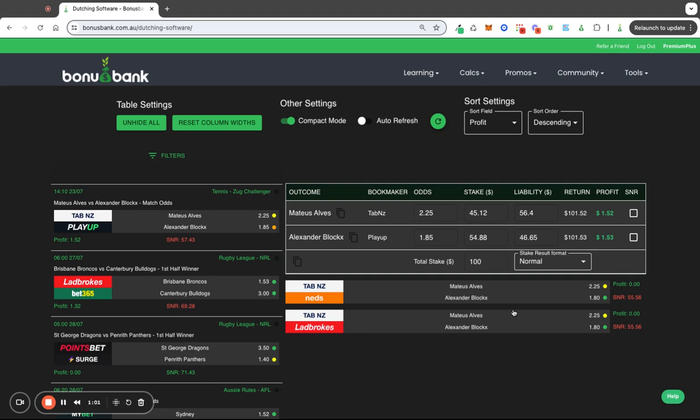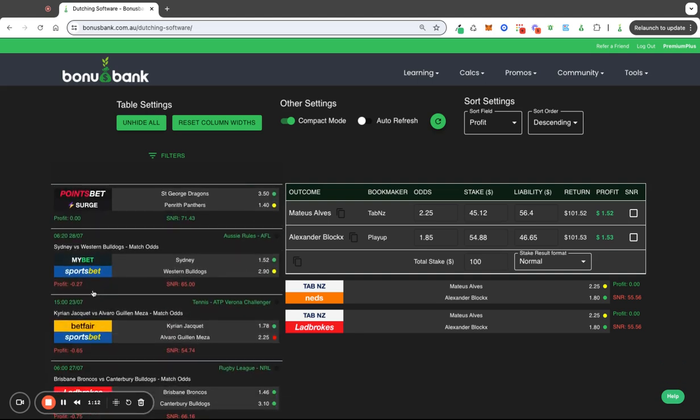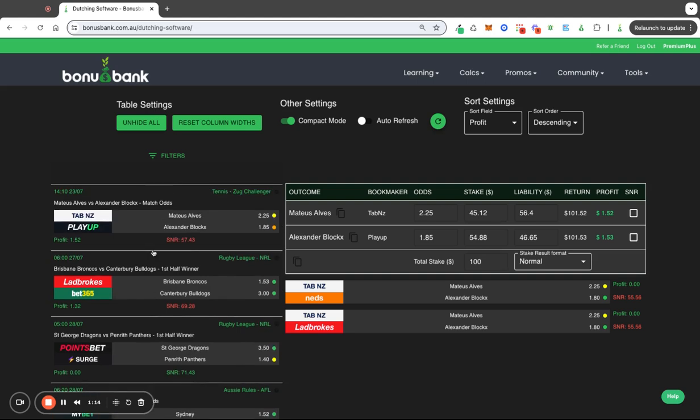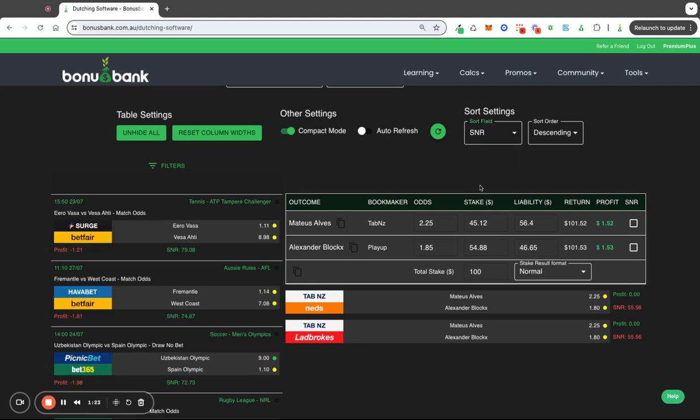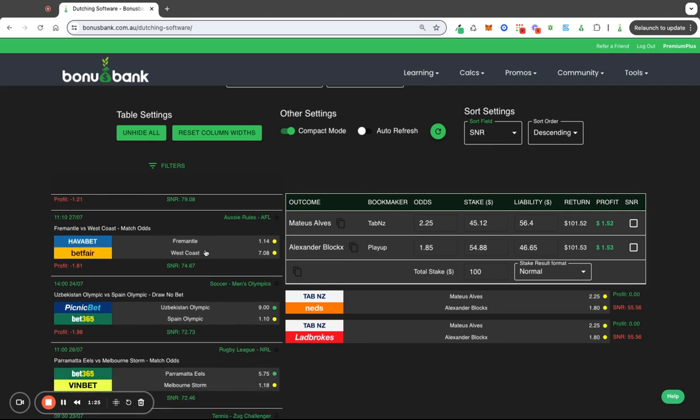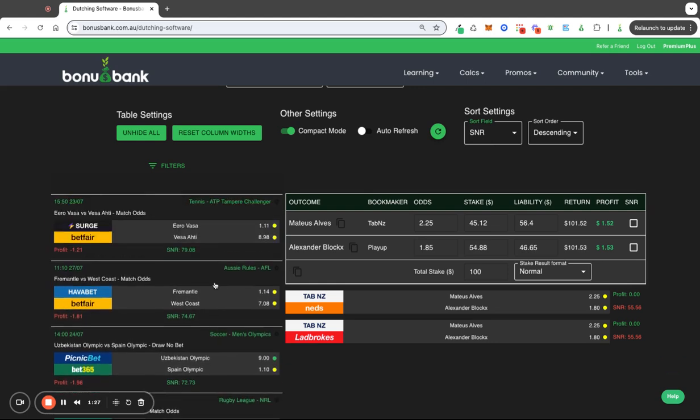The big difference that you might have noticed is that we now have SNR values. So before we only had the actual return from the Dutch. So this one is obviously an R, but if we scroll down, we've got some negative ones as well. But now we also have the SNR value. And if your priority is the SNR value, you can sort by SNR, and that's going to give you some nice options for your bonus bets.